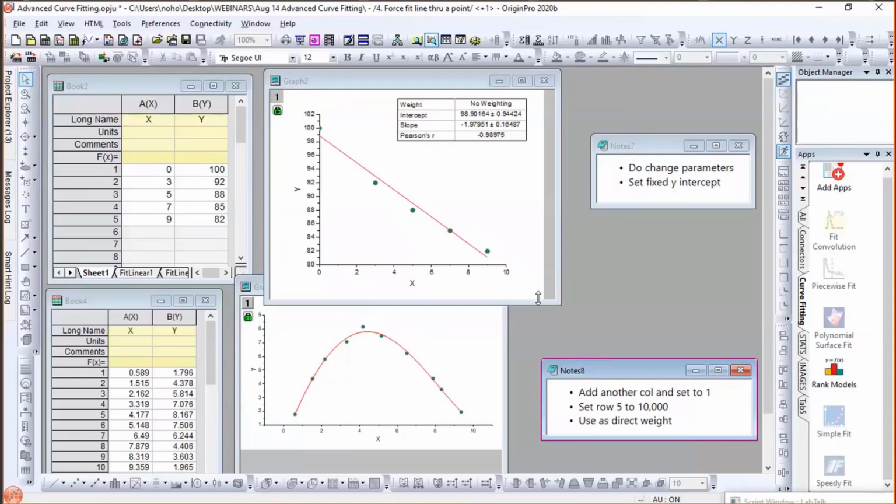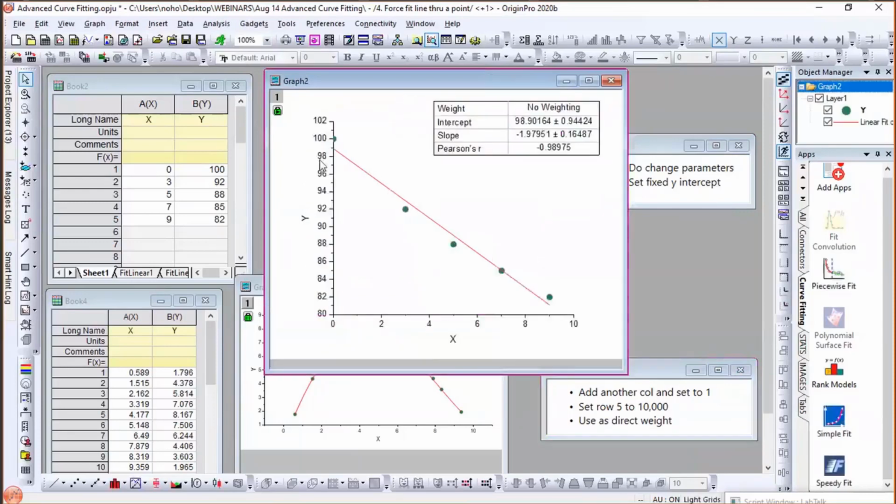Okay. So here I'm going to go through a couple of simple examples. Here I have a linear fit I have already performed, and my data point at x equal to 0 happens to be exactly y equal to 100. And I want to force this line to go through that point. With linear regression, it's simple enough.